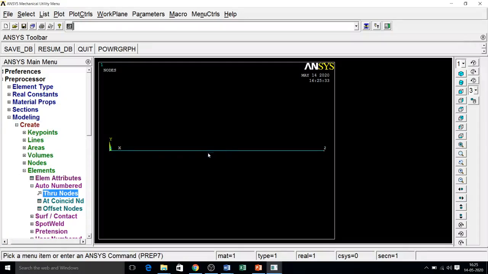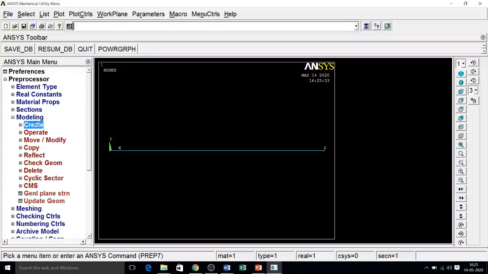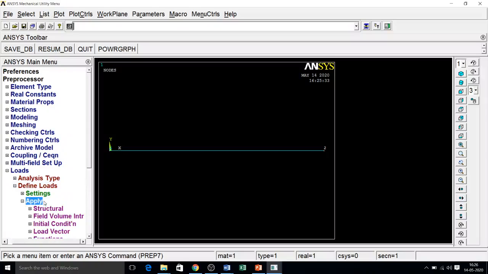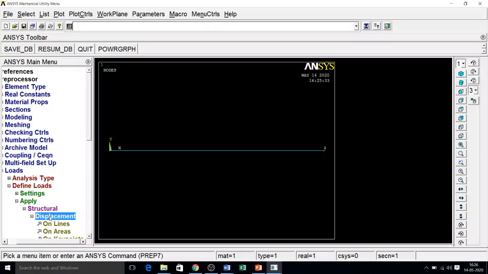So this is the element I have created. I have 2 nodes and 1 element. Now after creating the element I need to go to the load section. Under loads I need to apply the loads, therefore define loads, then apply structural displacement.